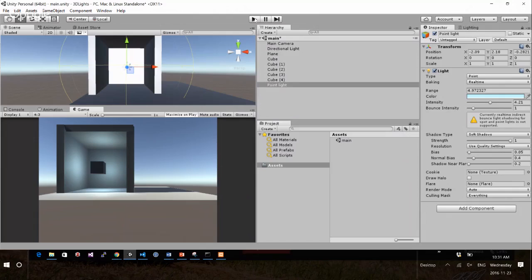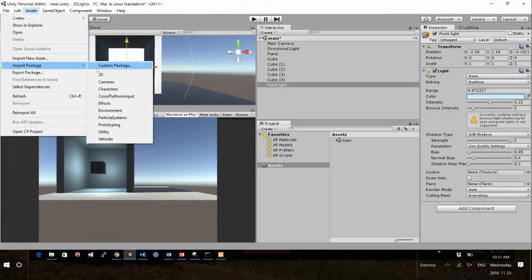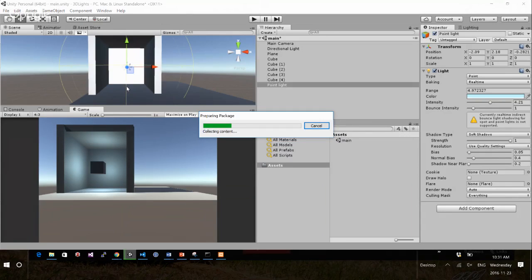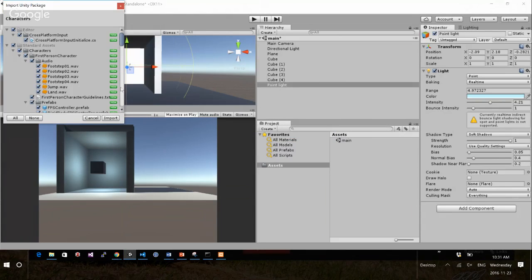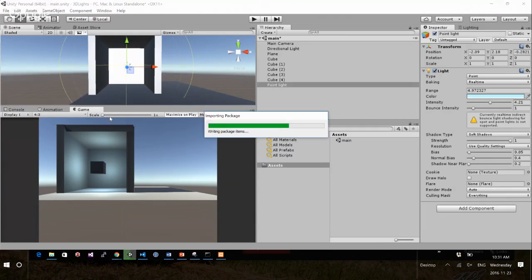Let's turn it into a simple game. Let's add in assets. Let's import package characters. So I'm going to assets, import package characters. Okay, import.